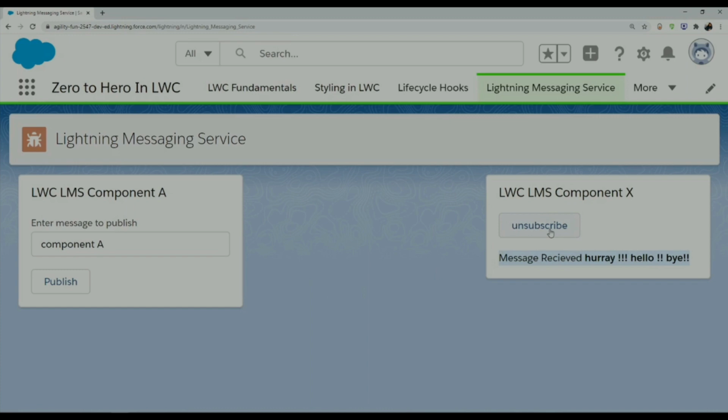And in this demo, I showed you how you can communicate from one component to another. Component A is publishing the data. Component X is receiving the data. And now you guys try yourself to publish the data from component X, and component A should receive the data. And let's see how it works. So that's how our LMS component communication works from component 1 to component 2.